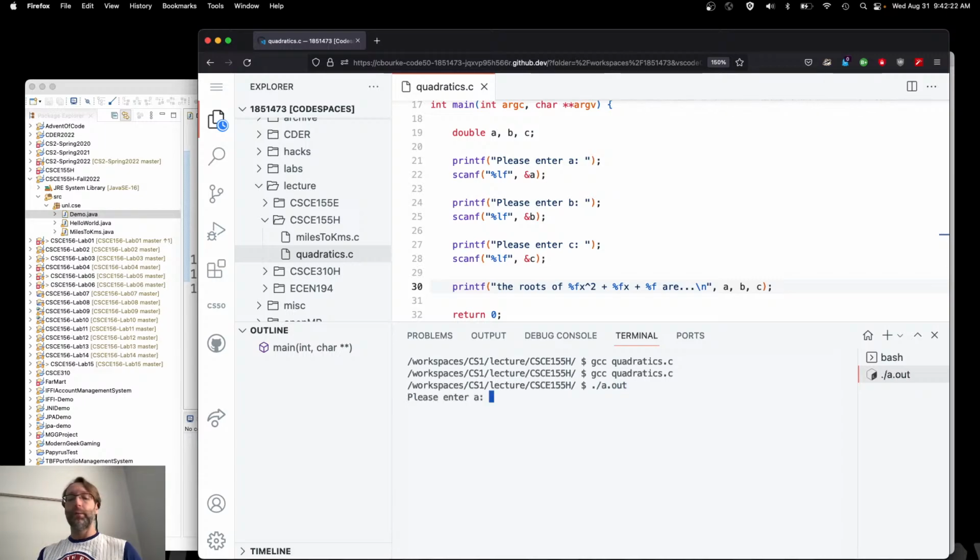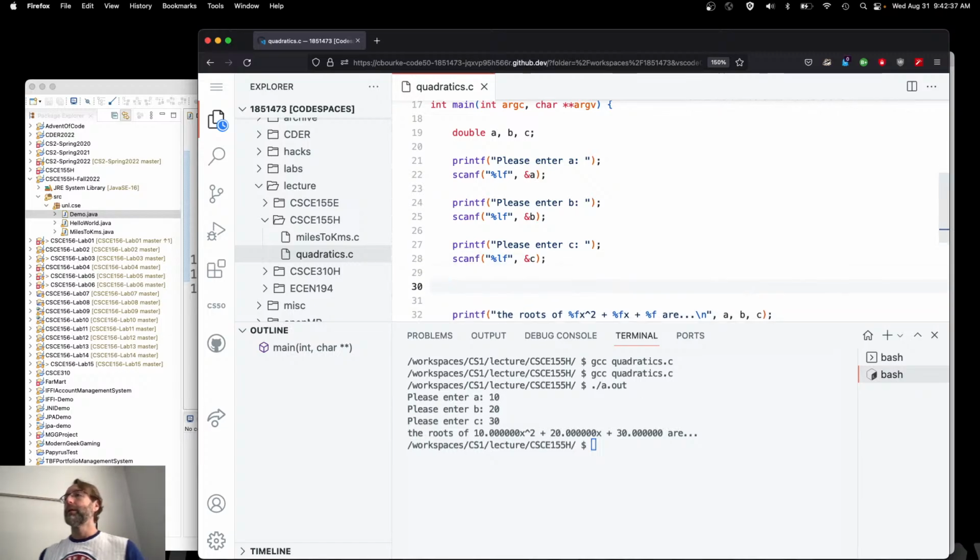Great. a.out. 10, 20, 30. 10, 20, 30. Okay. I'm convinced that it's working up to this point. I'm iteratively testing it. I'm iterating on it. Okay. So now let's actually go ahead and compute the roots. Help me out.